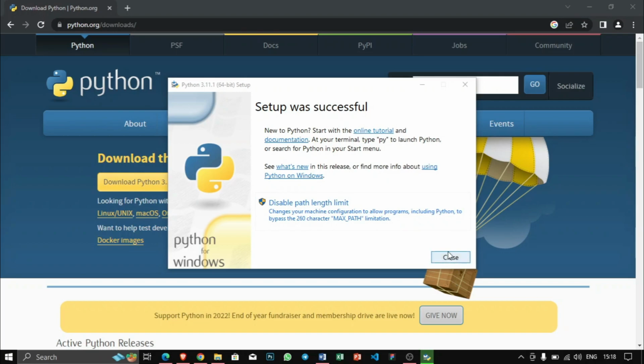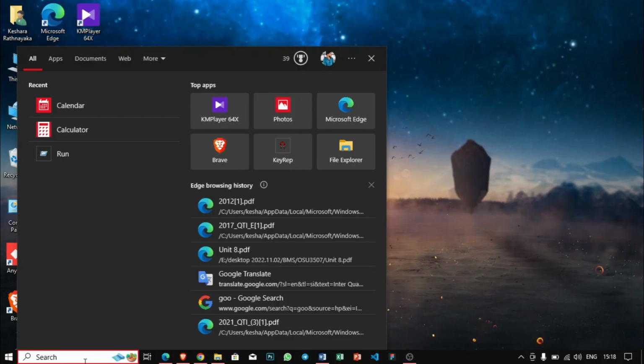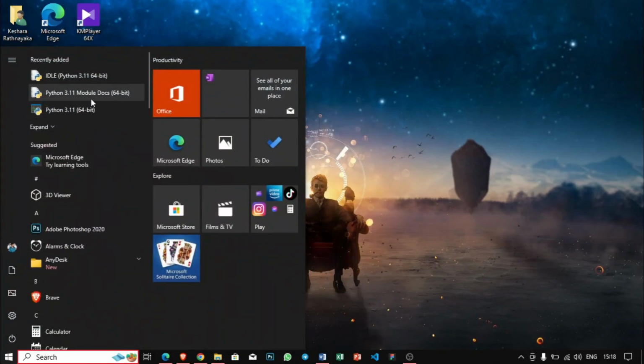Yes, close it, and we can use the search bar. This is the icon, so I can see the icon here.